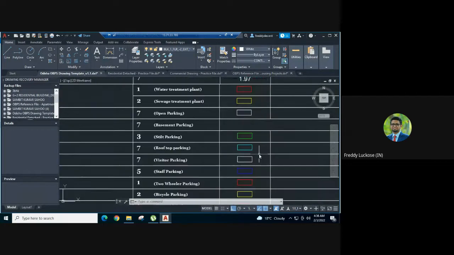Based on the polygon and the layer name that you make here, the system will calculate based on the total parking requirement. And if the combination of these different parking types meets the total parking requirement, the scrutiny will get accepted.